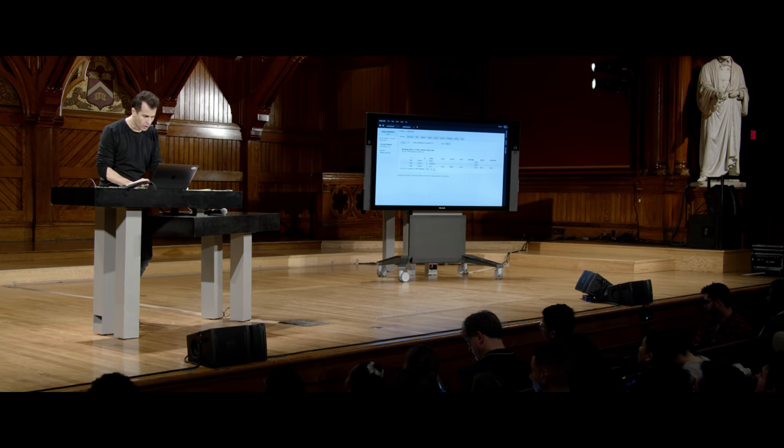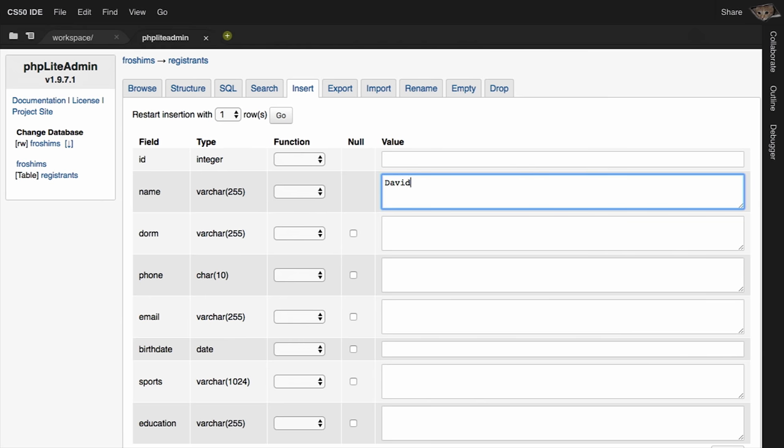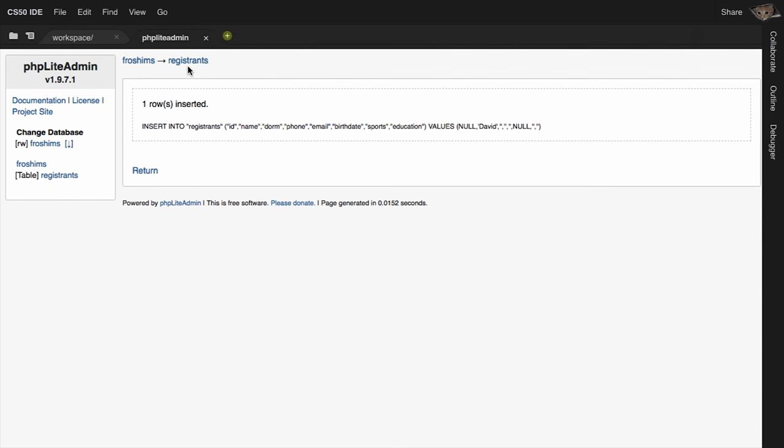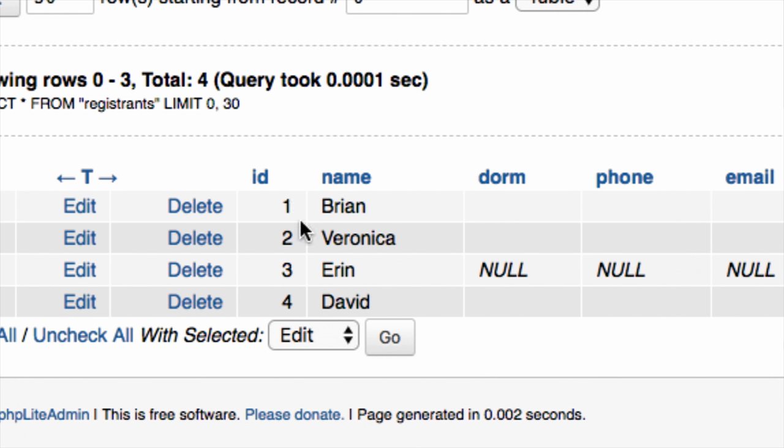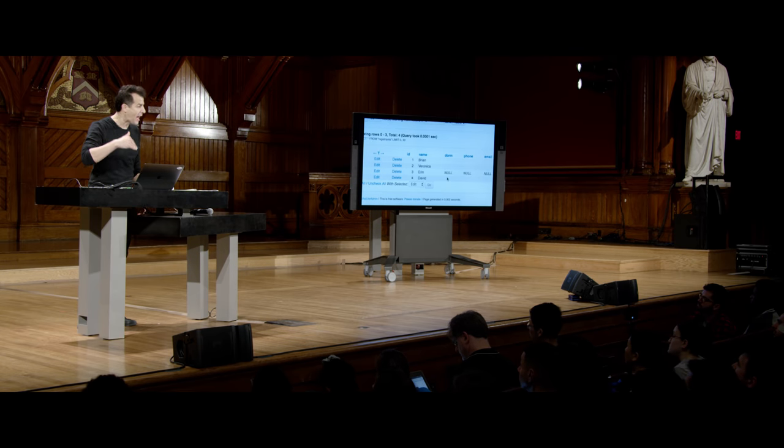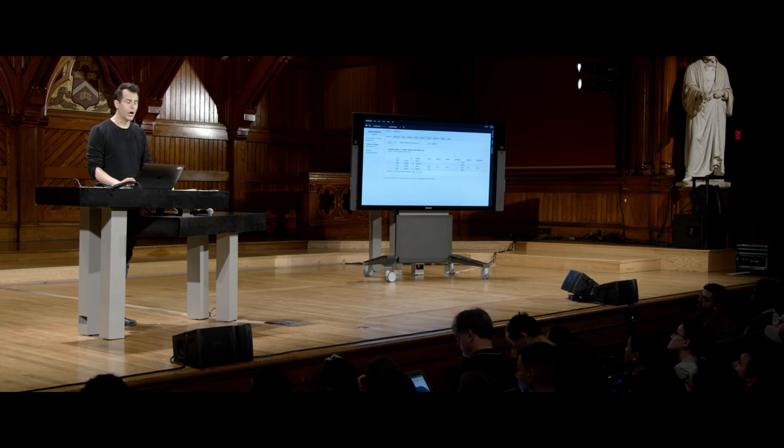I'm going to go ahead and insert one more person. Oh, I forgot. I'm not on the team at all because we started over. So let me put myself back on the team. David, and let me go ahead and click insert, go back to registrants, and now you'll see there's four of us. My ID changed because they've been inserted in different orders. But notice, all of the auto incrementing has been happening magically for me. And that's useful because I don't have to even think about it. And who cares what my ID is? I just need to have, in many cases in a database, a unique ID.